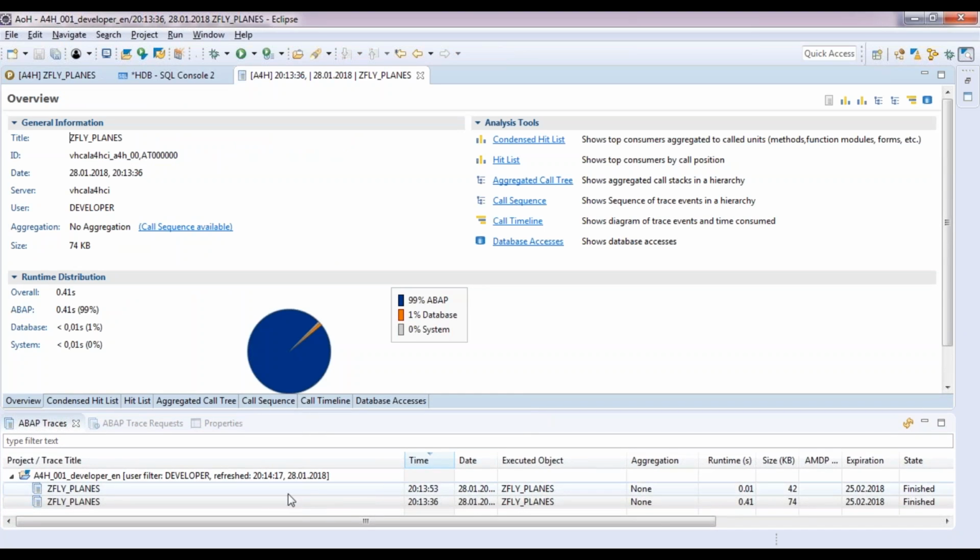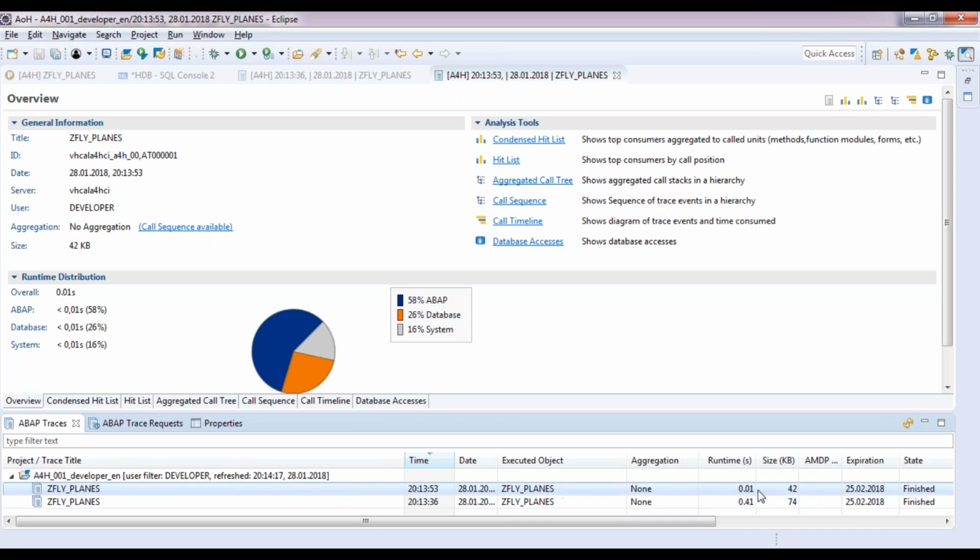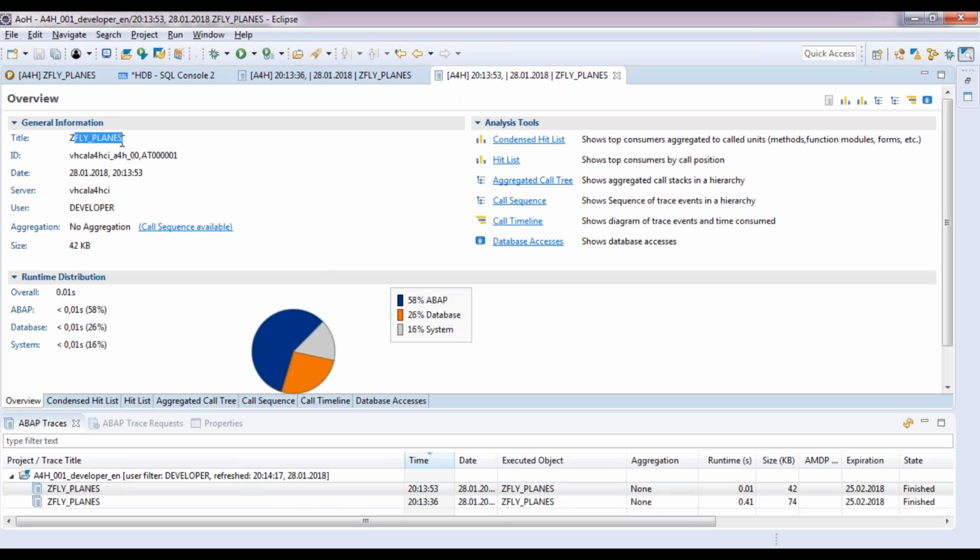Yeah, and you can also see this one. I think this is the first execution, and now you see this is my first execution where the system has called this report program. This was the server which it has hit at this particular date and time, and now no aggregation.